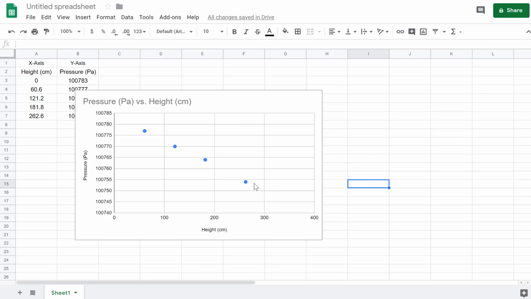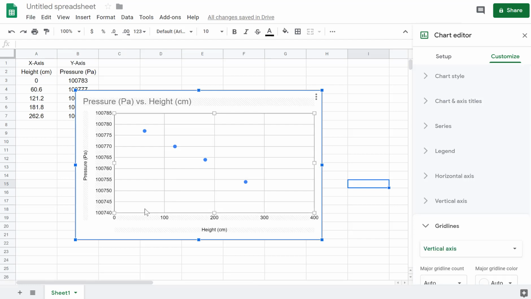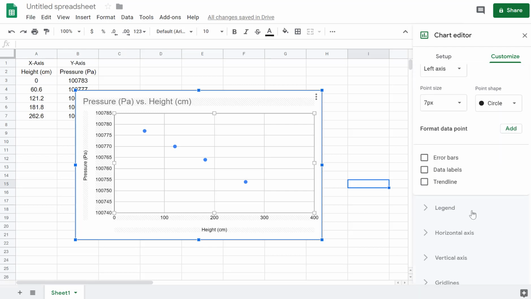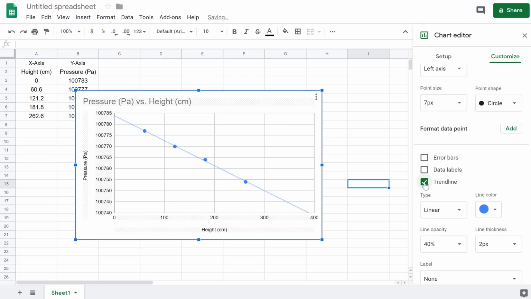But I want to fit a line to that. Now I don't have to guess here. Excel and Google Sheets and other spreadsheet programs do the mathematical process to find the line that's the best fit through these points. So I'm going to double click on my chart to bring up the editor box on the right-hand side here. And I'm going to click Customize and Series. And then I'm going to scroll down and add a trend line. That best fit line is called the trend line.